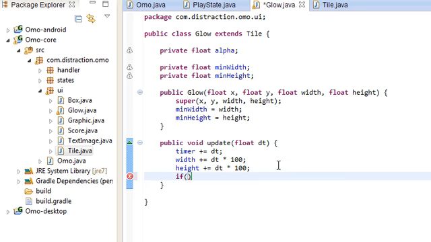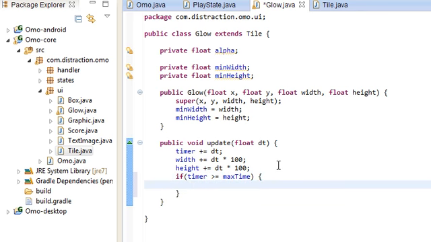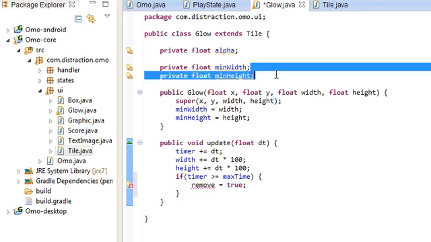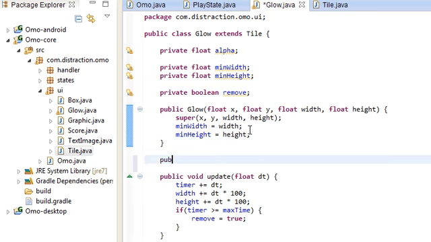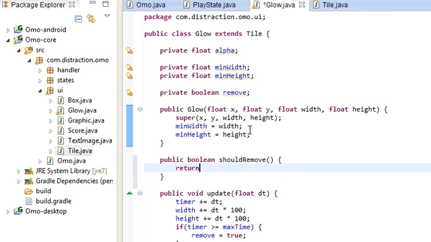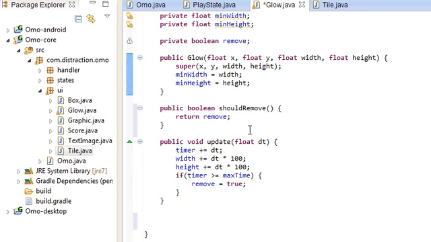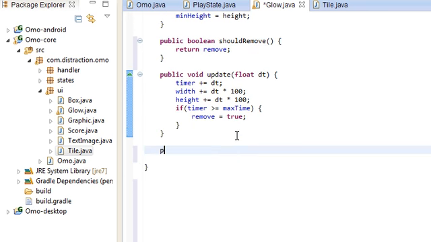So if timer is greater than or equal to max time, then remove is equal to true. I want to remove this thing from the list that I'm going to put it in. And of course I'm going to need to grab that: public boolean should remove, return remove. Okay, and the render method, public void render, sprite batch sb.